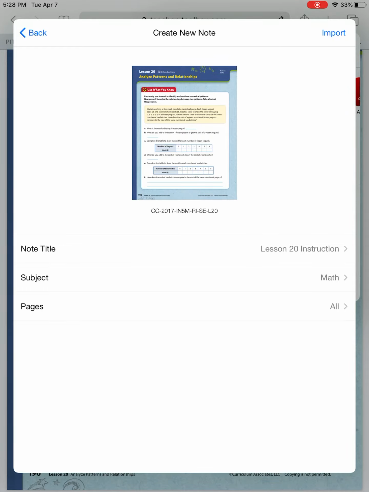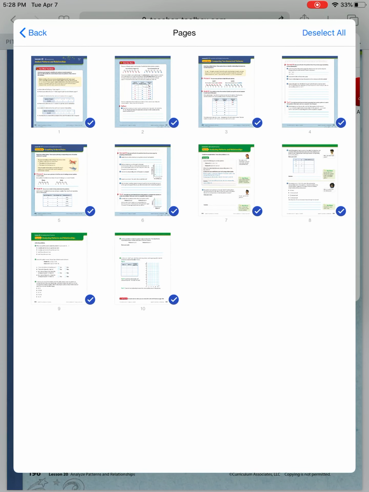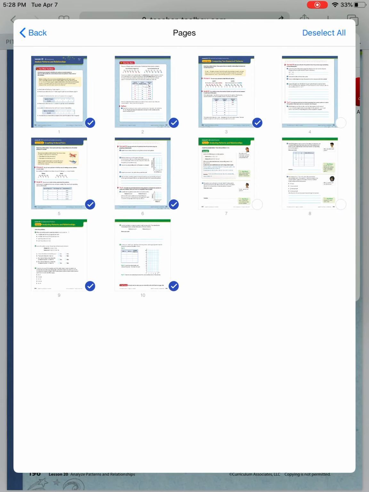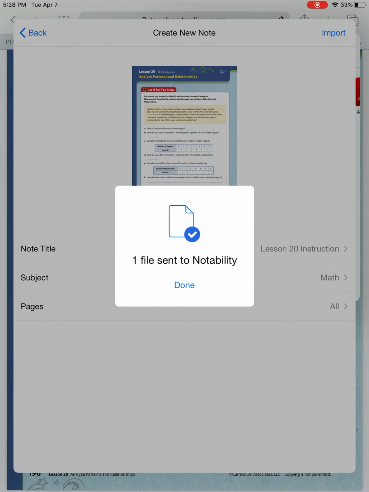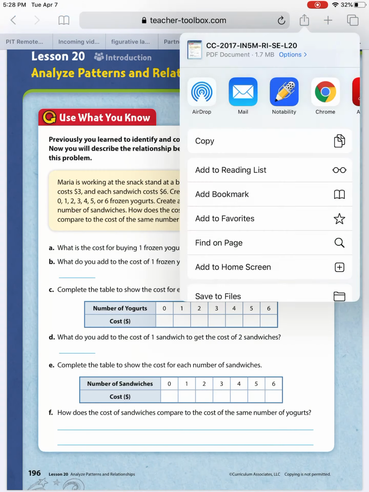And then the pages, this is where you can tell it, if you look right here, it's going to import all of those pages, which I'm fine with because those are every single page that I'm going to use from the instruction book. But let's say you only want a couple of them. You don't have to import all of them. You can choose which ones you want to import. Okay, so once you have this part done, go ahead and click import, and it sent that to Notability.